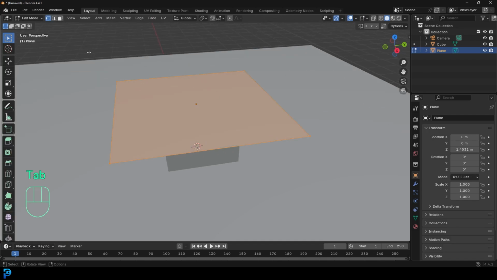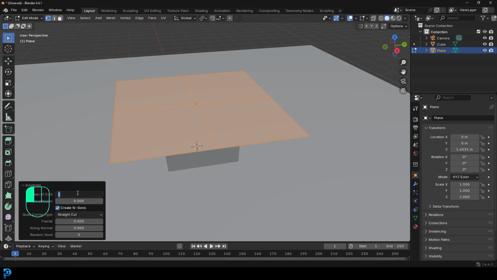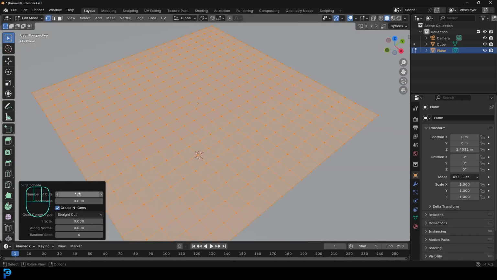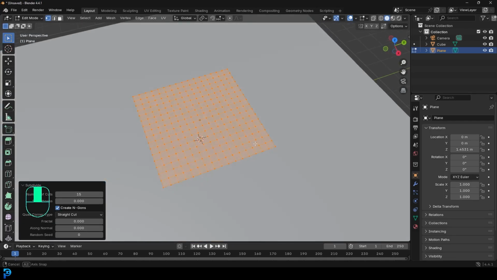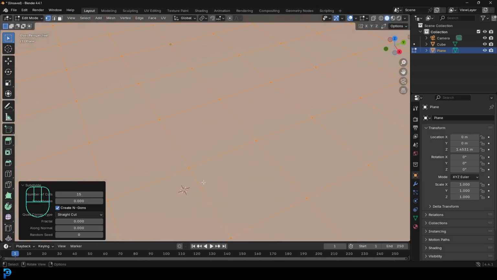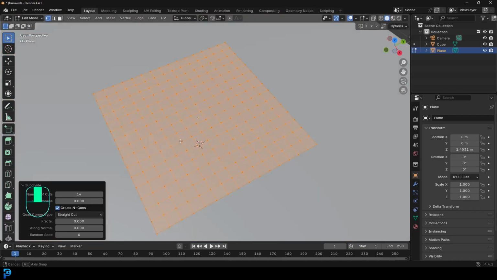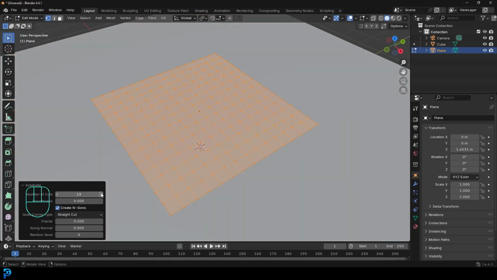Then press Tab to go into edit mode, and with everything selected, right click and choose subdivide. Over in the subdivide panel, let's give it something like 20 subdivisions. That's going to be quite dense, so we could probably go down a little bit. I think 15 subdivisions will work quite well. Keep in mind, wherever we have a vertex is where we'll have a little sphere, and the connecting edges are where the little connectors between the balls will be. Honestly, I think it looks better at around 15 or less, maybe even 13. I'll go with 13. I think that'll look cool.